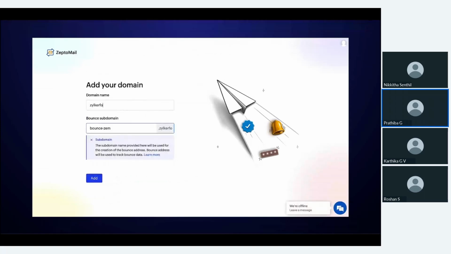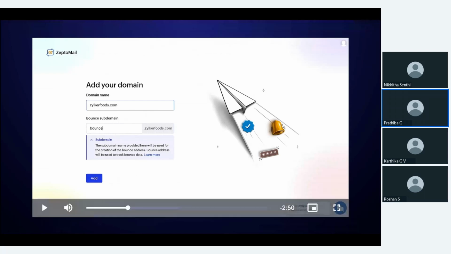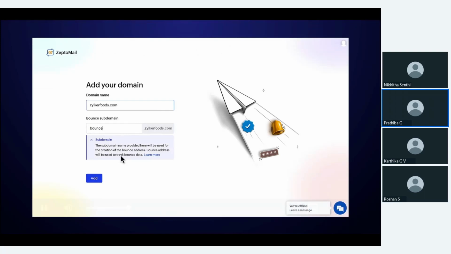Then you need to add the domain. So for Sam, it will be zilkafoods.com and a subdomain prefix. This subdomain prefix will be used to create the bounce address on our site. And as I told you, this bounce address will be used to capture the bounce stat and display them in the ZeptoMail account. So that's what you do there. And then click add. And that's it.